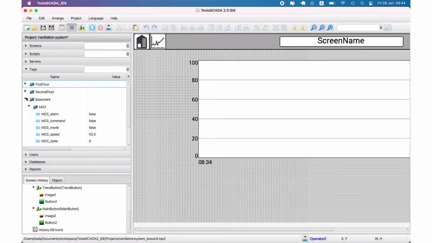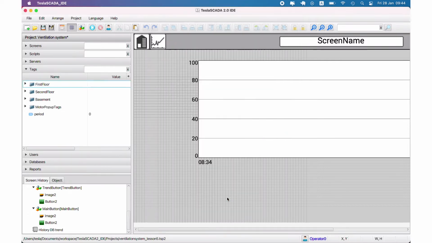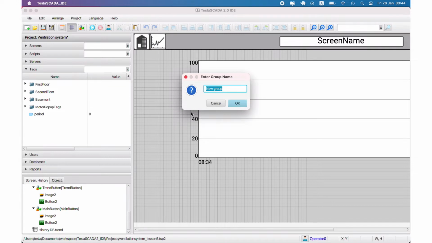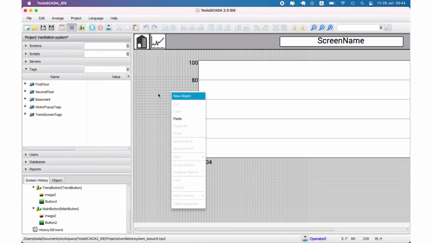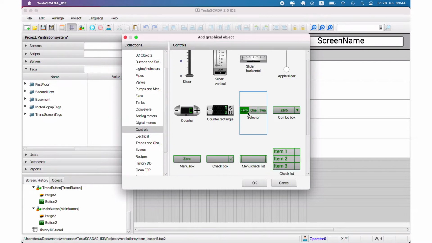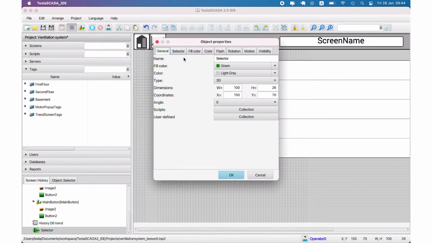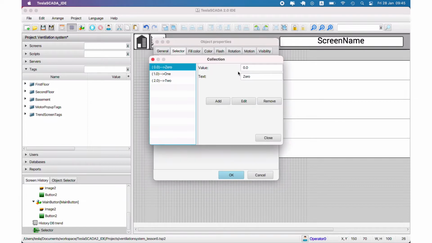Okay, let's make some improvements. For example, we don't want to choose date time by using a dialog box, and we want to have some periods of time by clicking on a button. Let's create a tag period and place it in our group trends screen text. And let's choose a selector object to use it for selecting our time period for our trend.